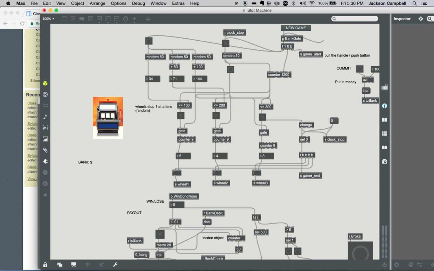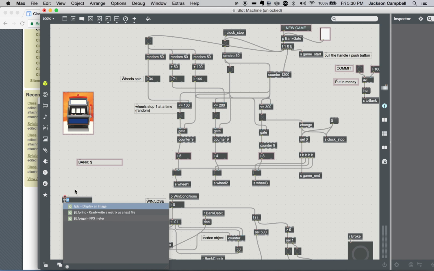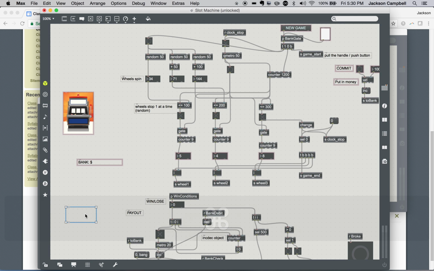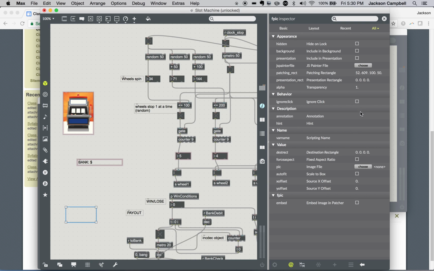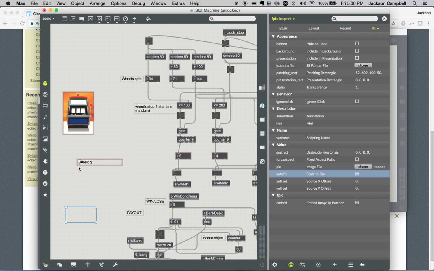Then you can use an fpic object, and in this fpic object, you're going to want to make sure you go into the inspector and over here say embed image in patcher and scale to box auto fit. Okay, so make sure you have those patched in. If you don't have auto fit at least on there, I think you won't be able to see anything.